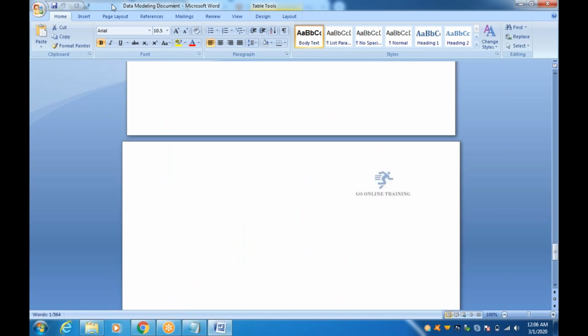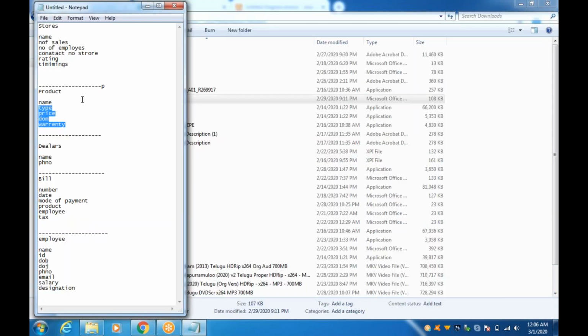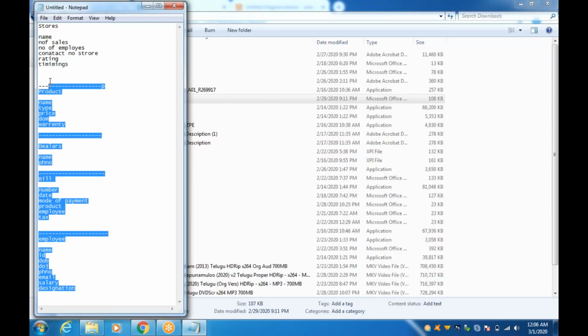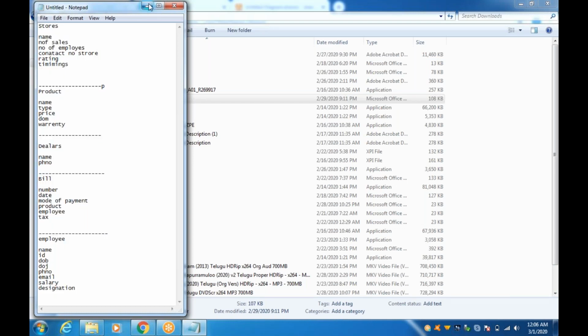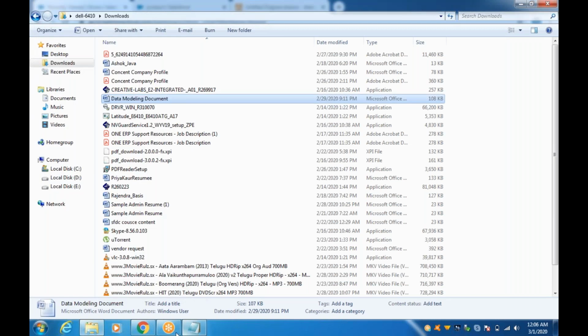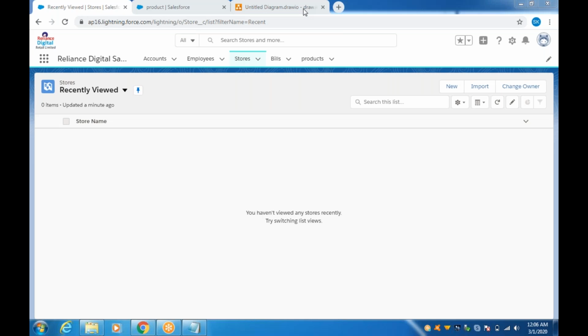I just want to show today only how to create objects, and how we can decide that a particular thing is an object from seeing this data, from seeing this project flow.